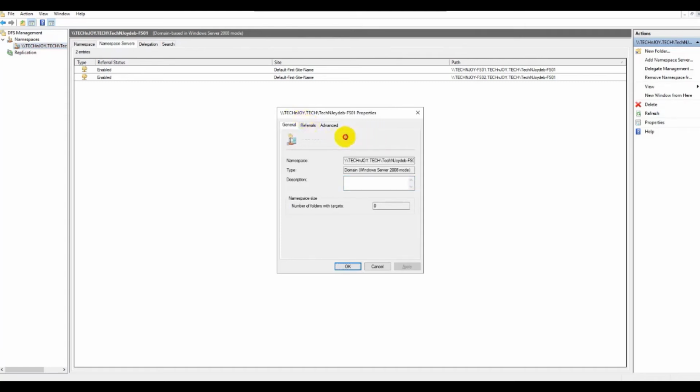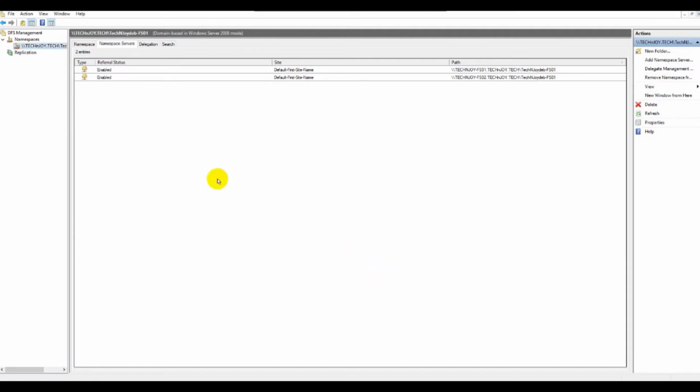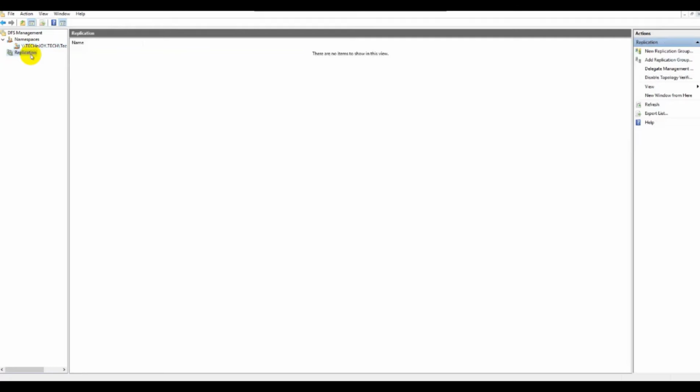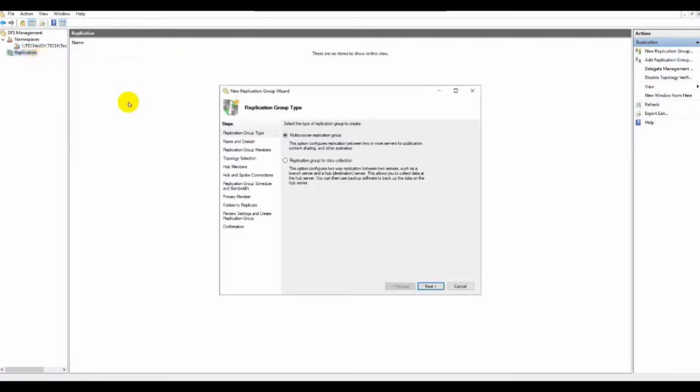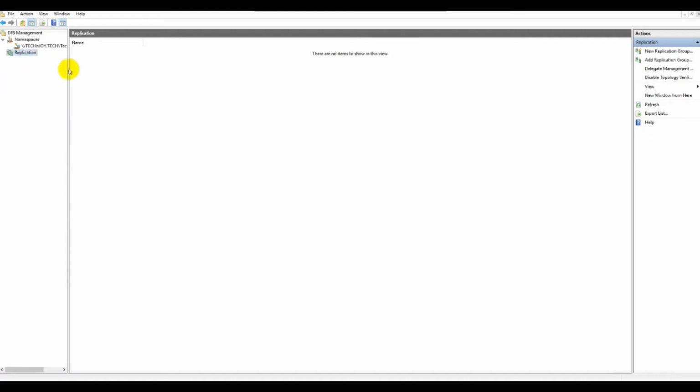Now we'll create the replication or high availability configuration. From the replication, just like the namespace, we will create a replication group. I will create a replication group by clicking create new.